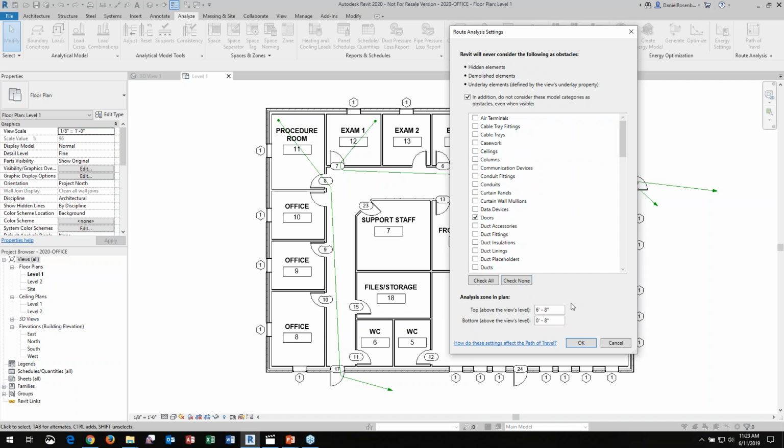And additionally, there's kind of like a Z direction to think about here. So it's not gonna, or let me rephrase that. It's only going to analyze stuff within 6'8" to 8 inches above the level. One other thing that I thought was interesting here is it'll also only find what's in the crop view. If things have been hidden in view, it won't calculate those either, or it won't view those as obstacles.